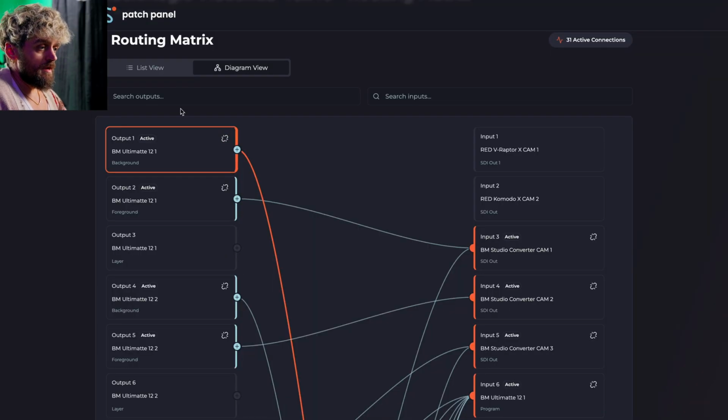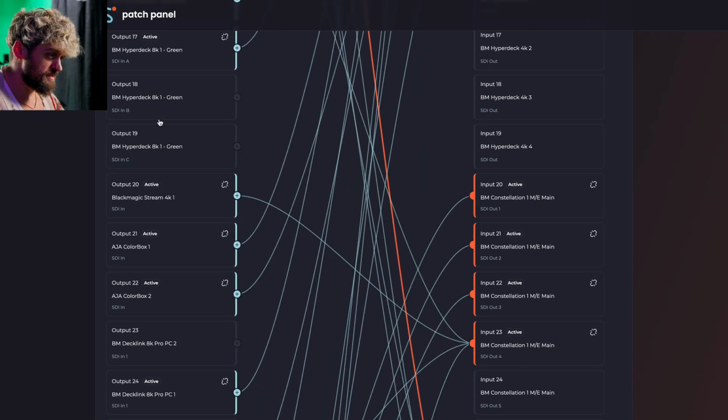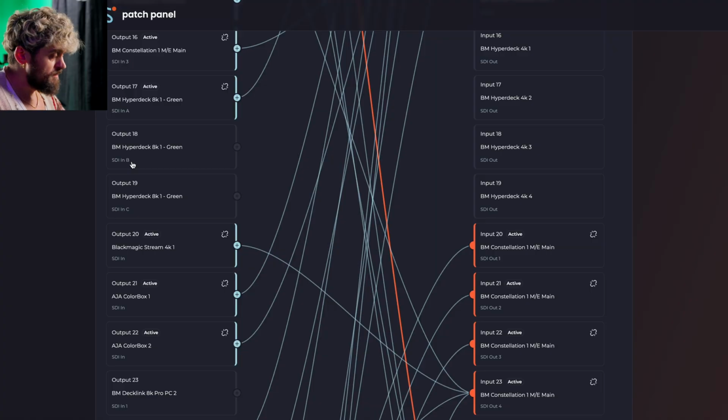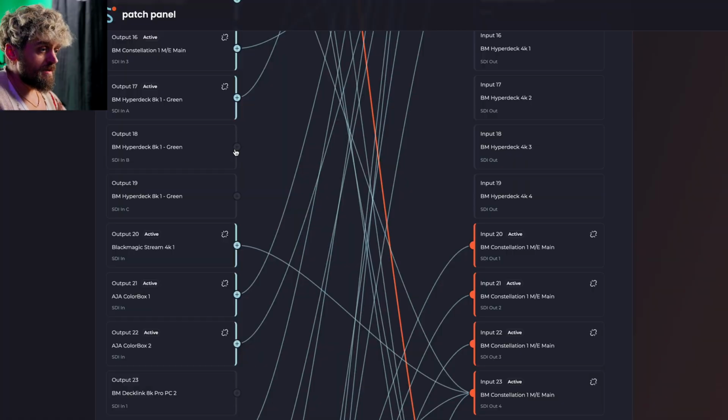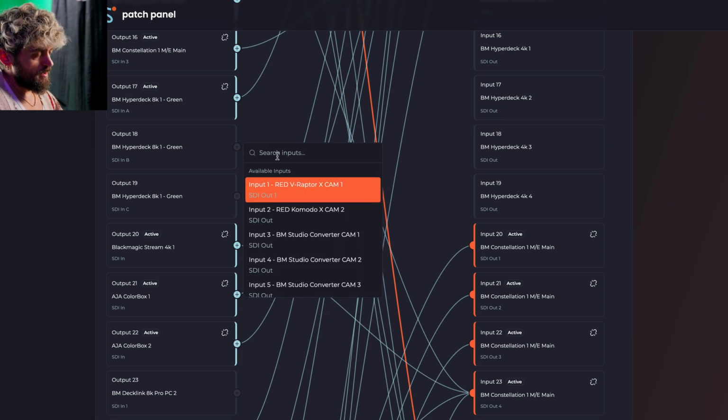So let's look at the HyperDeck 8K. This is still the green screen and it's SDI in B. So this is the second port. I can also do the same linkage in this screen if you prefer the visual aspect of it. If I click here, you'll see a plus button. If I click on this plus button, it will do a pop-up and it will show me this search, so I can search for the inputs.